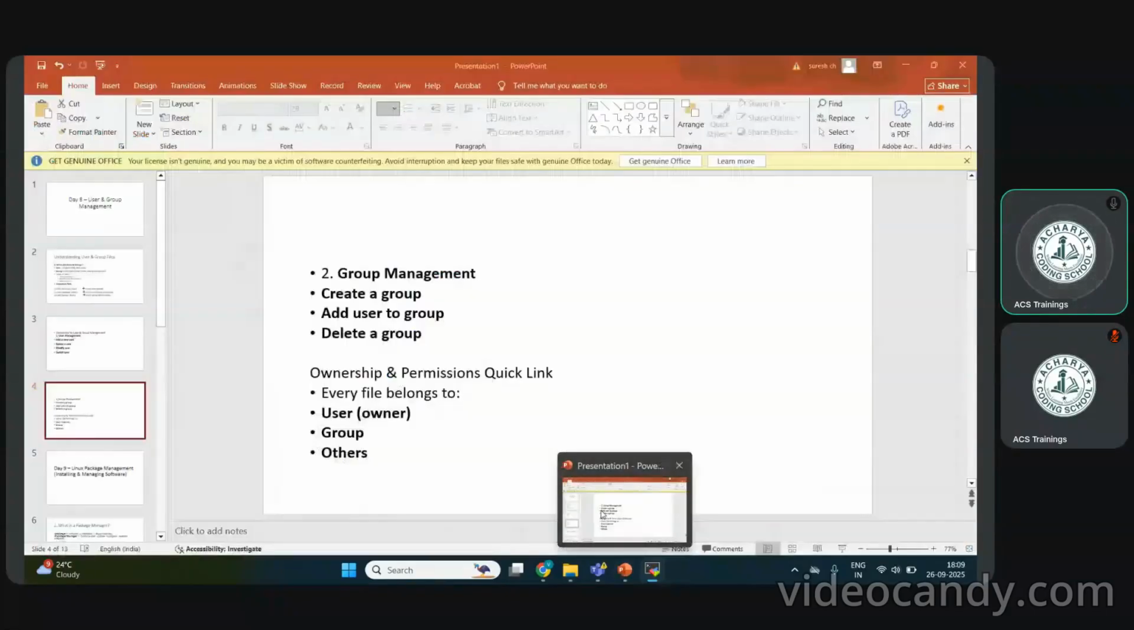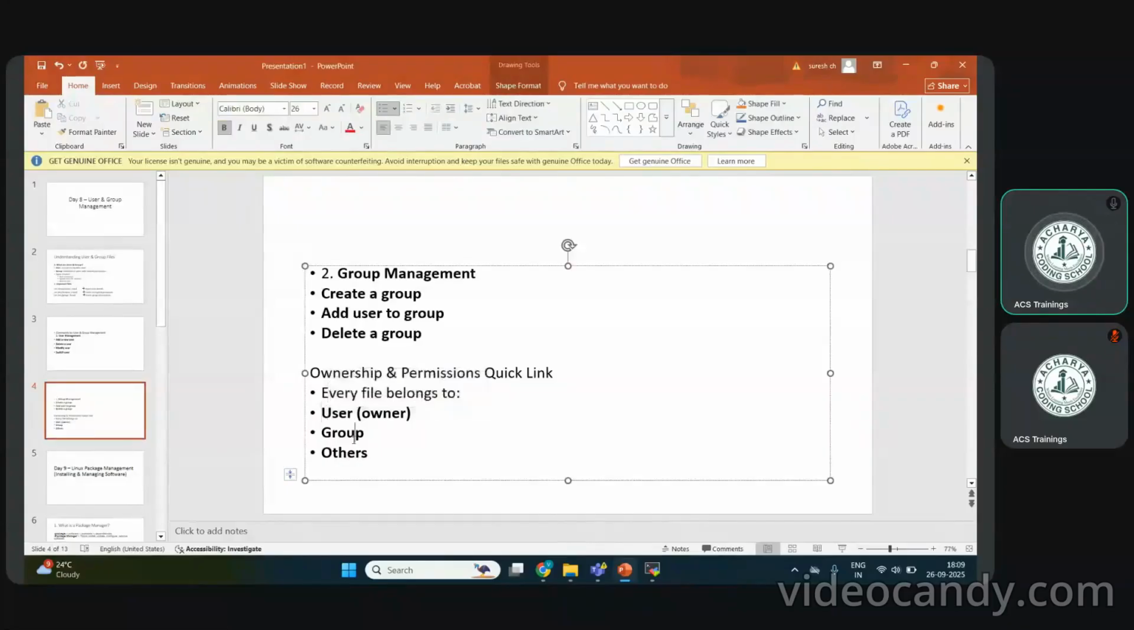And we have ownership and permissions. For every file, the ownership belongs to three categories: user, group, and other. Every file has user permissions, group permissions, and other permissions as well. The permissions which we use for control are reading, writing, and executing. In the last class we discussed the permissions: read, write, and execute. Depending upon that, we are assigning the access.